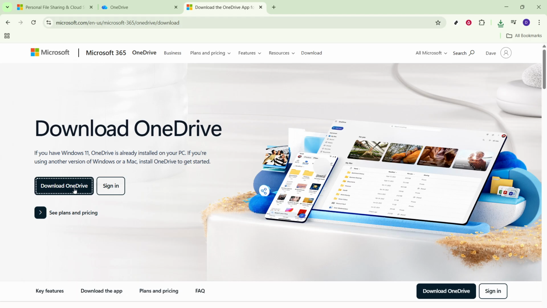That's it. You've accessed OneDrive on the web and reached the official download for your laptop, so you can keep your files organized and available anywhere.